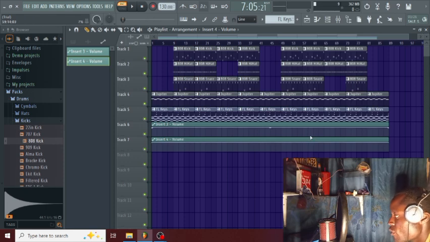This is our automation clip. Its function is to control the beat volume automatically. We are already finished making our Kenyan trap beat.